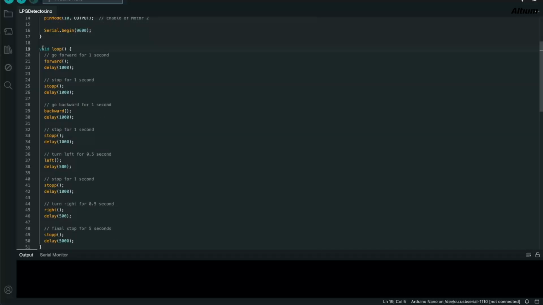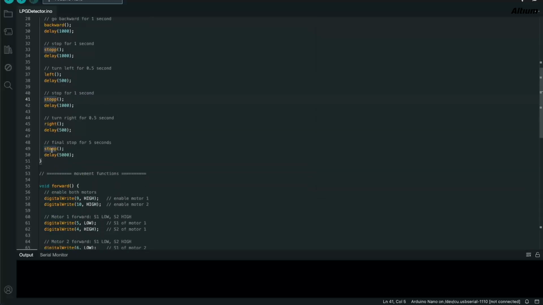After that, we have the loop. This is the part that runs again and again. So I made it to do a small demo. Go forward, stop, go back, stop, then turn left, stop, and turn right, and then stop again. The delay lines are just to keep each movement for small time so that we can see them all happening.